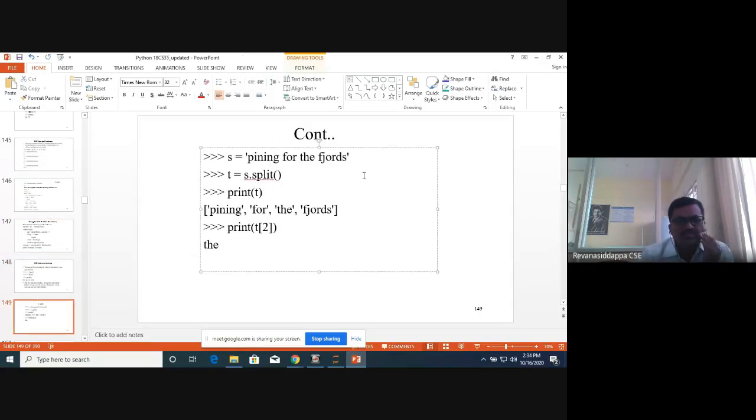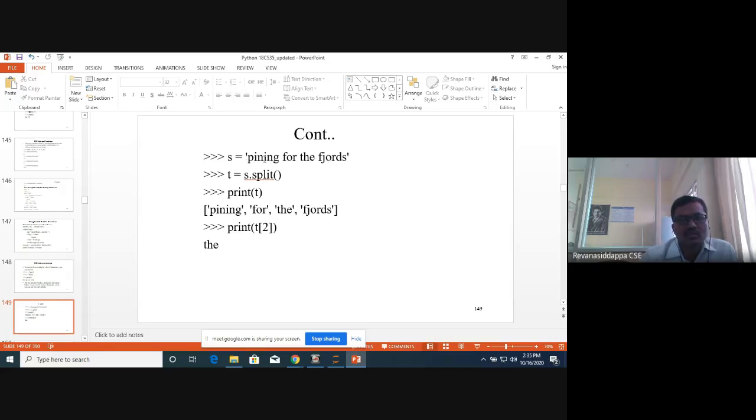Right, so the split method, as you know, will convert a string into a set of words. Sorry, it splits into words. So just have an example here. S is equal to a string. If I make use of the split on this string, it breaks into different words. So basically split is to convert the string into words, right? Yes, any doubts?